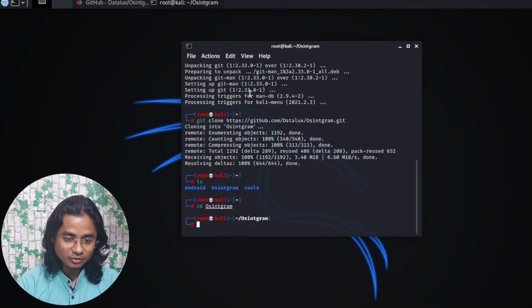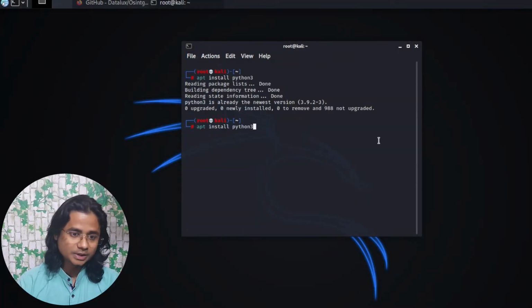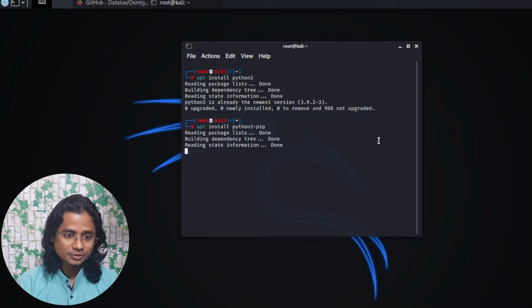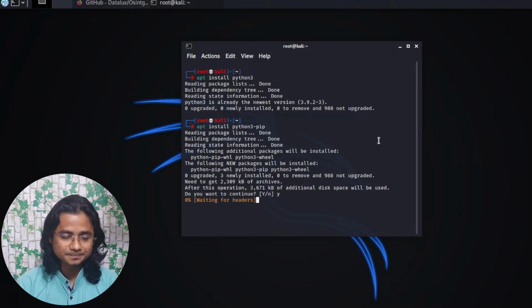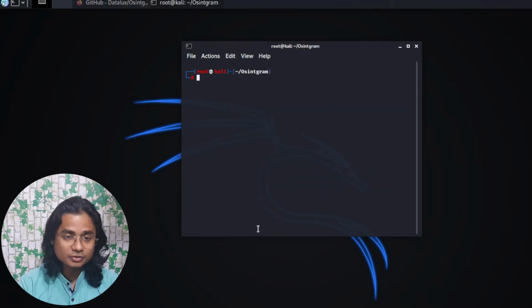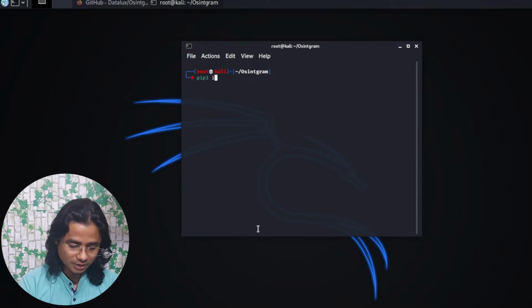Now we need to install Python 3. Just check whether it is installed or not, and then we'll be needing pip. Check whether it is installed or not. Next we'll be installing the pip3 requirements.txt.